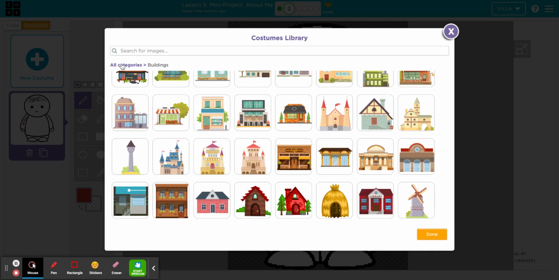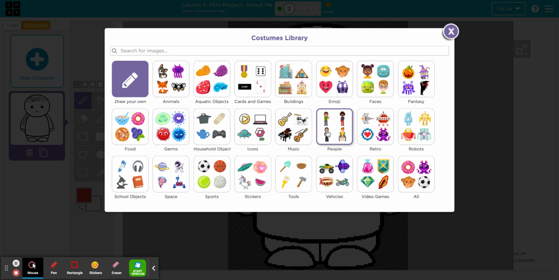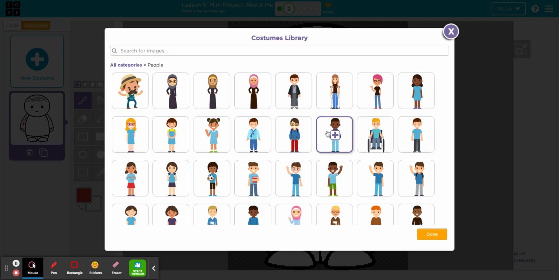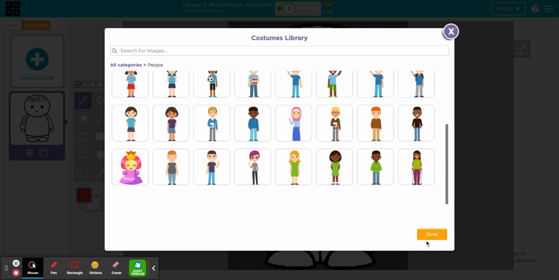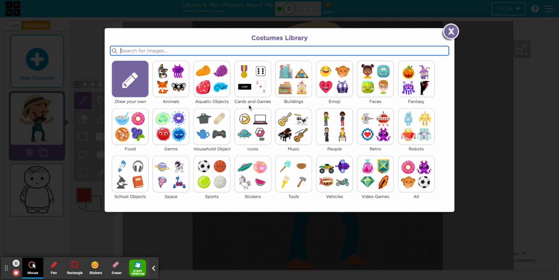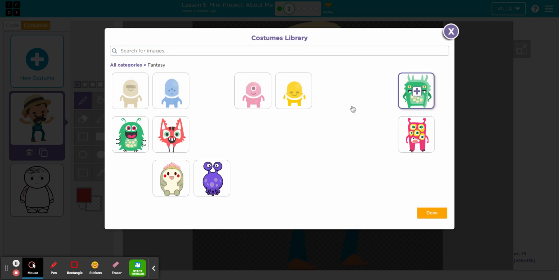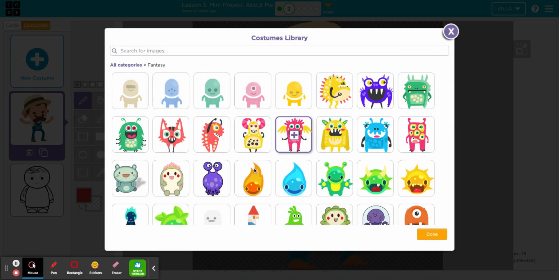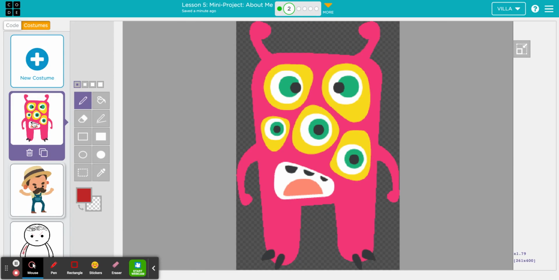So you can spend quite a bit of time here looking through, but I'm going to go ahead and choose a person just for now, and let's see. Oh, notice that he showed up right there. I'm going to go back into costumes, and I'm going to choose a Halloween one. Maybe this guy right here, and then click done. And notice that they show up there.